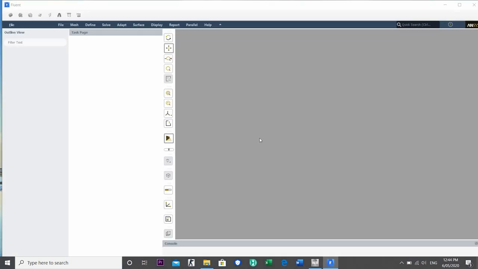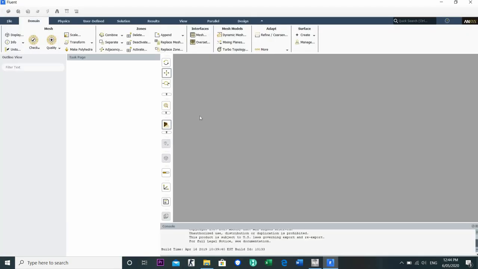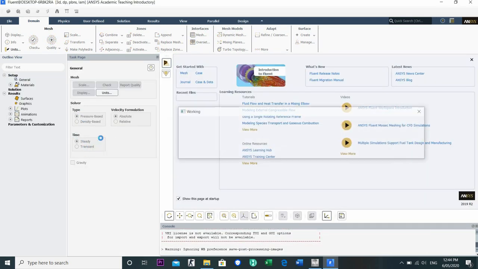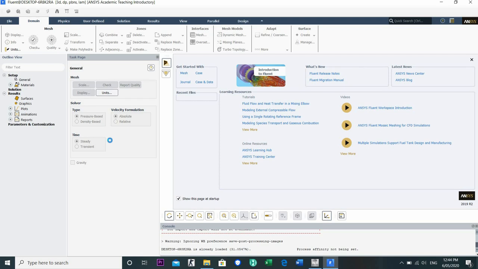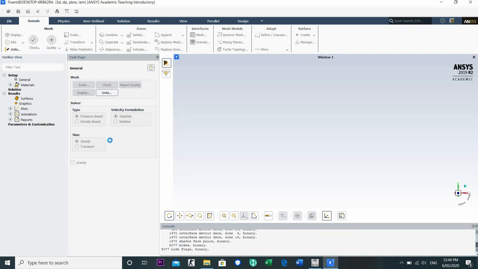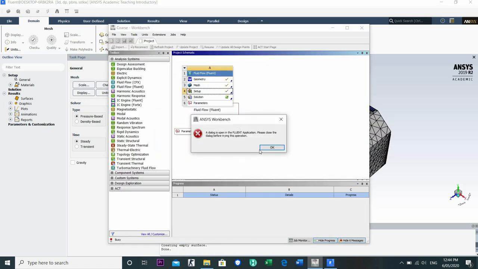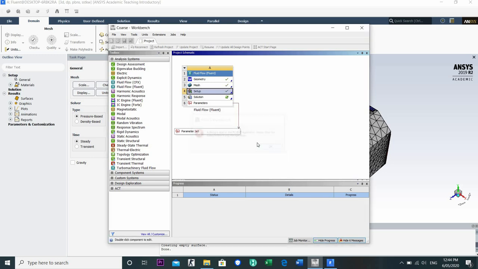Okay, as we can see here, we're going to use time steady because it's a big one, and it's not going to be transient because it would take a long time to proceed with the simulation. Wait. Oh my god. What's wrong?